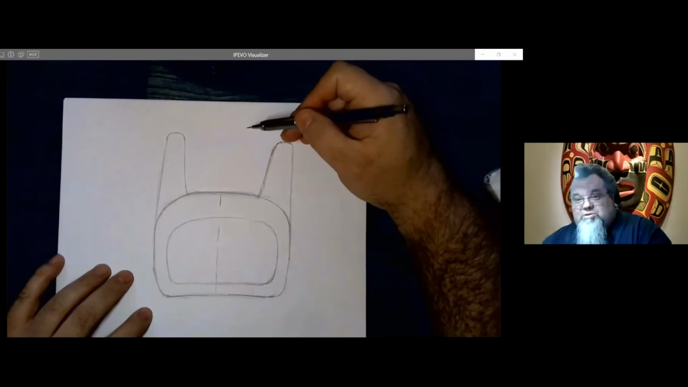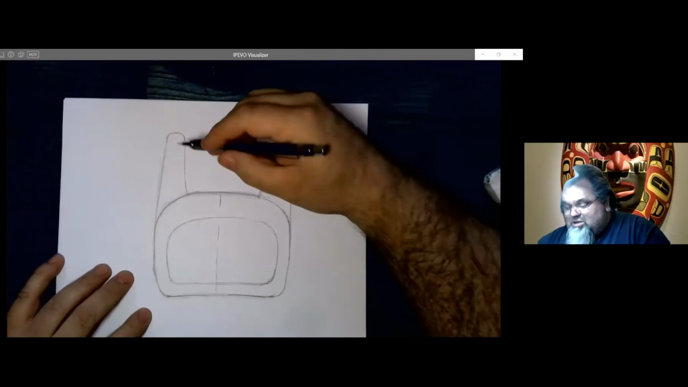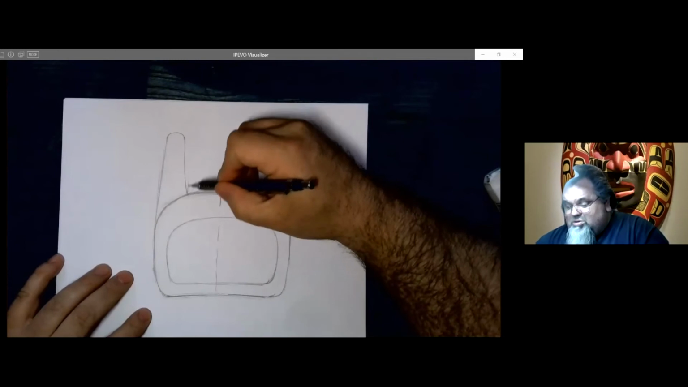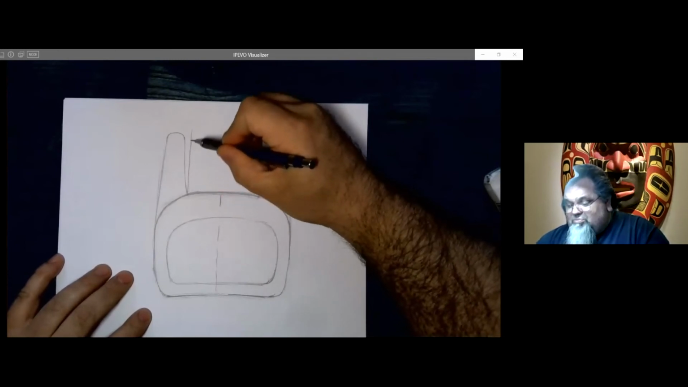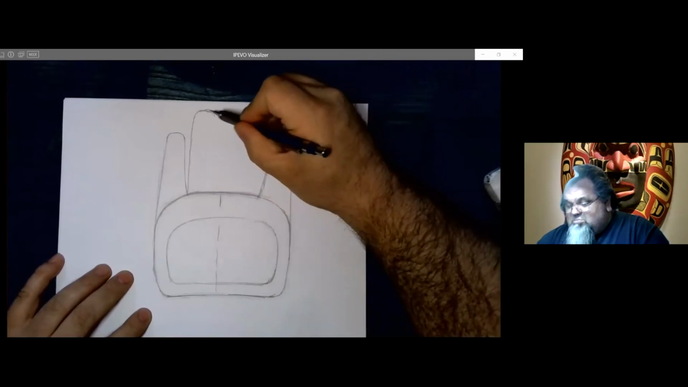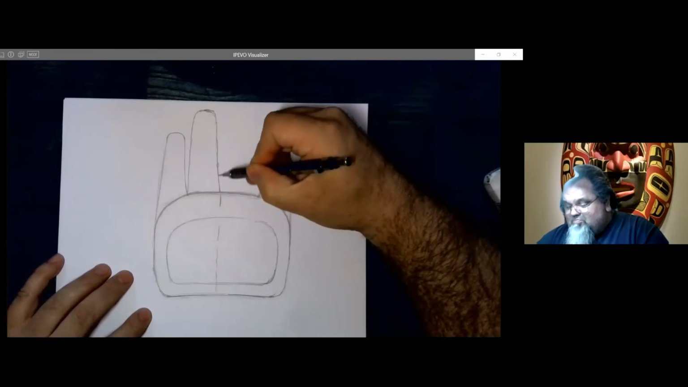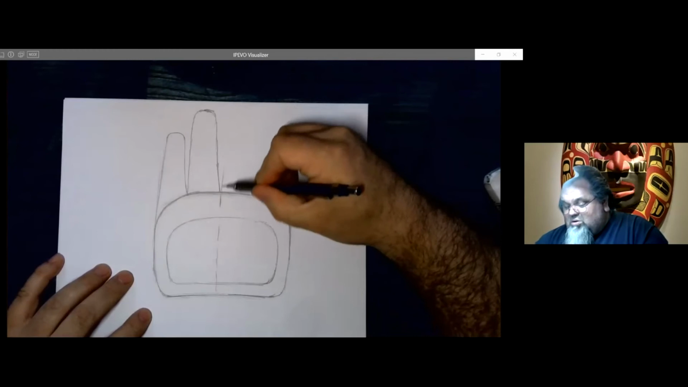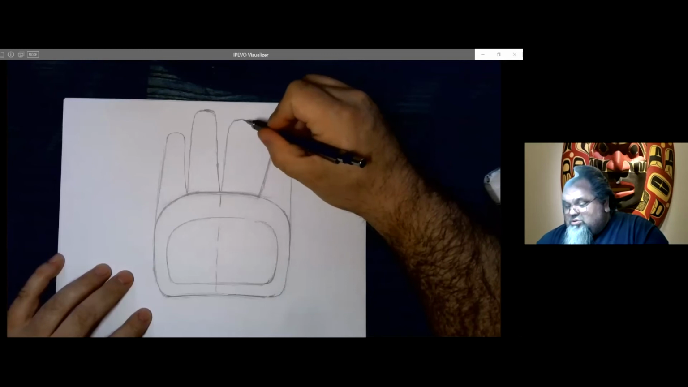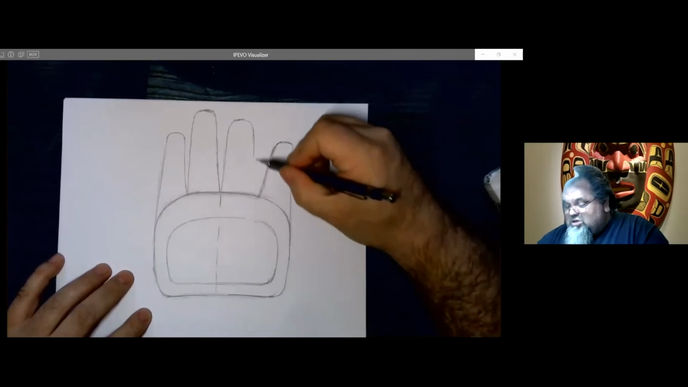And then for your other two fingers, following the same idea, we're going to go up from this point here, straight up. Middle finger is the tallest. And we're going to come down and meet right in the center. And then we draw our ring finger, which is shorter than the middle, but taller than your index finger typically.